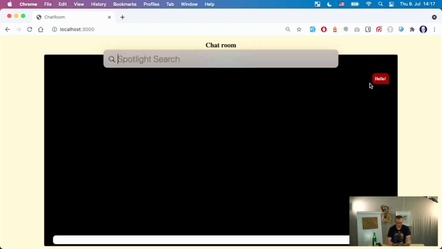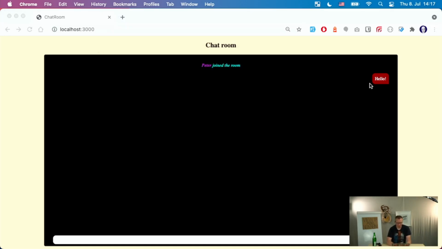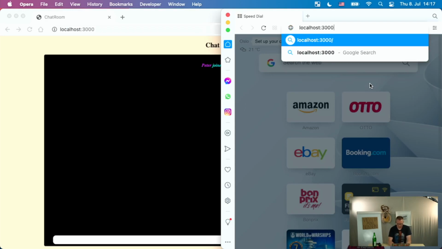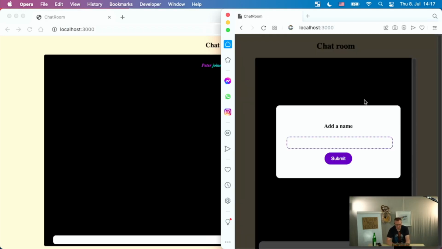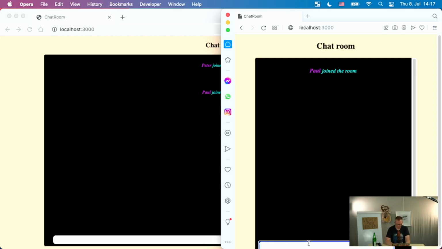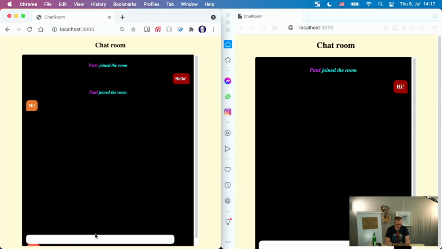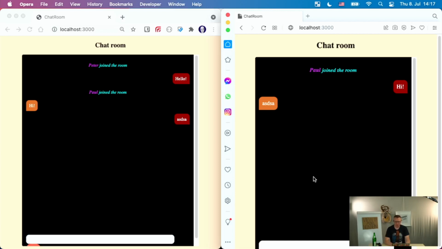So I just start another browser. This would work with a different tab or a different window of the same browser too. And everything is very immediate. So you see, when I type something here, this really shows up in the other browser immediately.